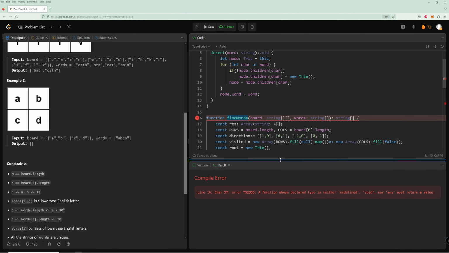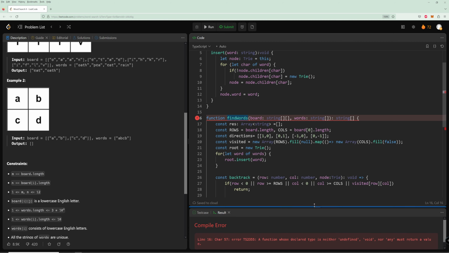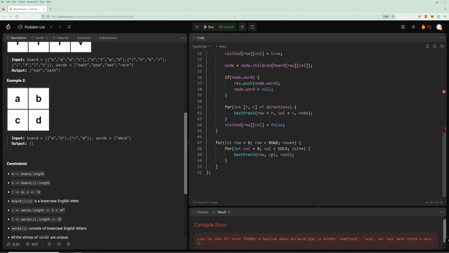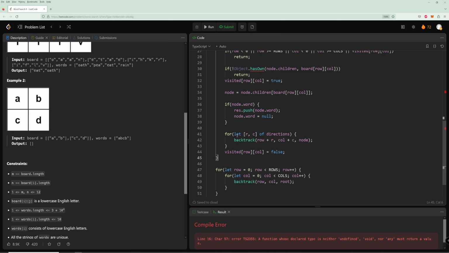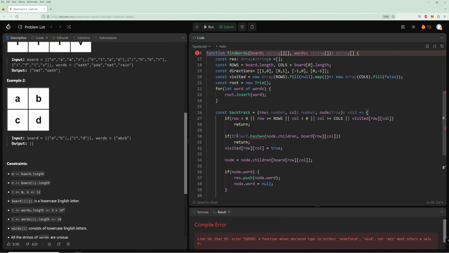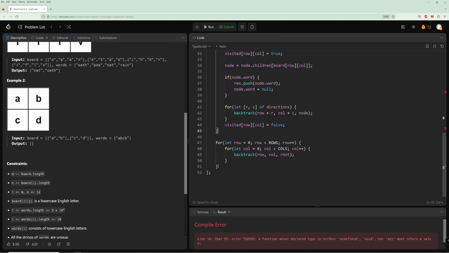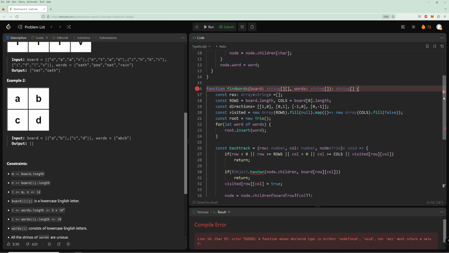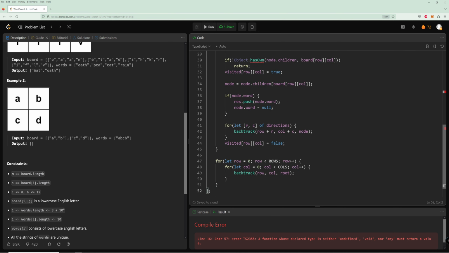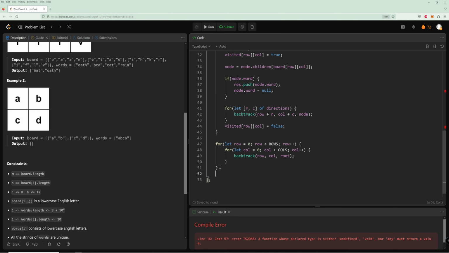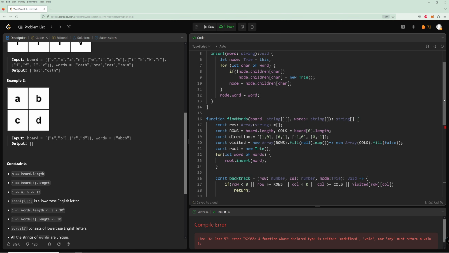Function whose type is neither undefined, void, or any must return a value. Oh, I see. We probably just didn't return the result. And we also forgot, so we got out of the backtrack, but we never actually returned the result here as well. So let's see where this actually ends. So this closes here. Yeah. So we need to return the result all the way at the bottom here. So return the result. Let's see if I called it res. Hopefully I did. Yeah. Okay, let's try that.